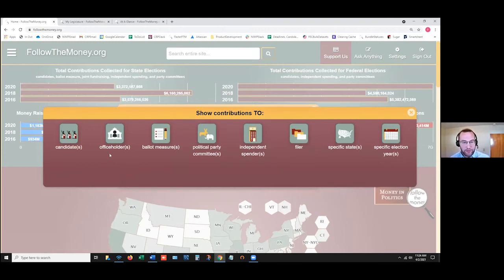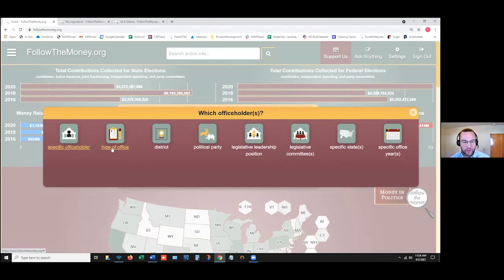The office holders options are very similar to the candidate options, although one notable exception is that you can look at office holders by legislative committee. So you can do searches for contributions to legislative committee members, and that is something that I will get into here in a little bit. You can also look at contributions to members of the legislature who are in leadership positions.